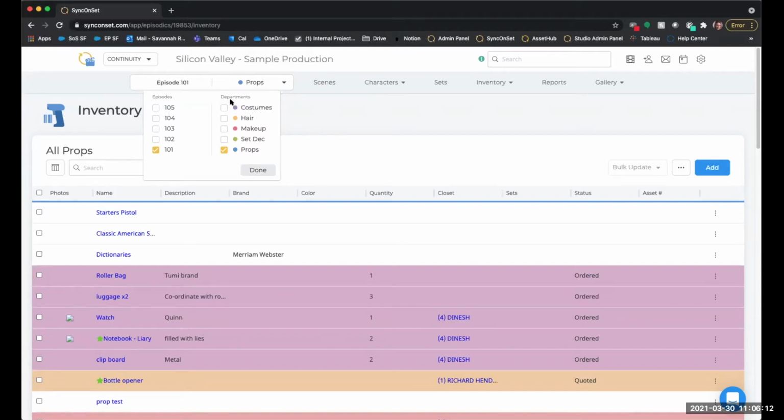So the departments that are able to transfer inventory from Crew Tools to AssetHub will be the costume department, the set deck department, and the property department. Hair and makeup, of course, still might have assets, but those won't be tracked as inventory in Crew Tools. So for today, we're just going to work from the prop department. They all work the same exact way. So if you are in set deck or costumes, rest assured that the process is exactly the same, okay?